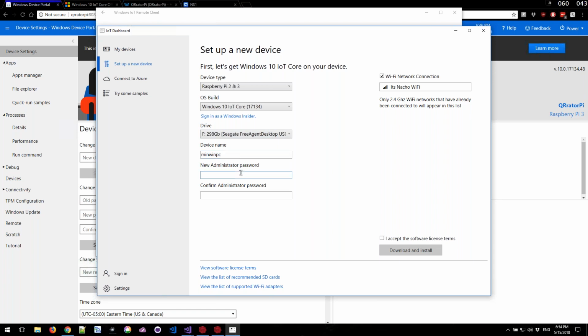And then this is where it asks you for that password. They ask you the password, then they ask you to confirm it, and then they throw it away. Maybe it's been fixed in the download that I just got, but I've had that happen a few times. Then check the box and hit download and install, and then walk away and do something else. And in about 20 minutes, it'll finish writing the OS to the card.